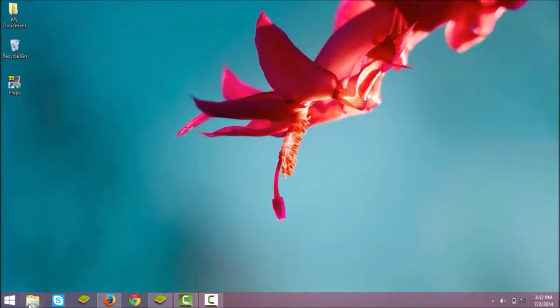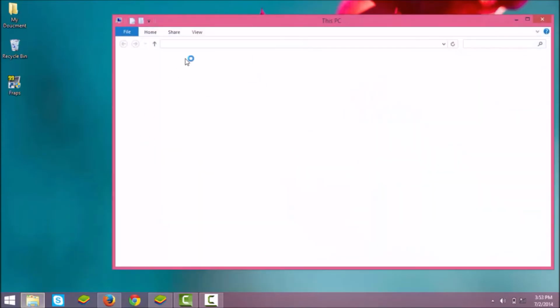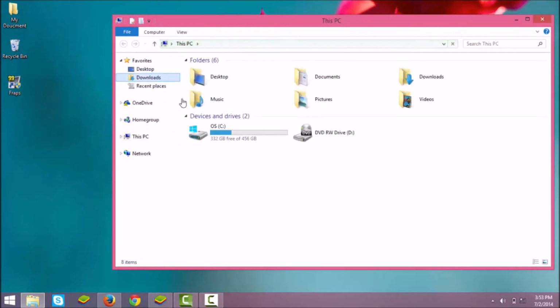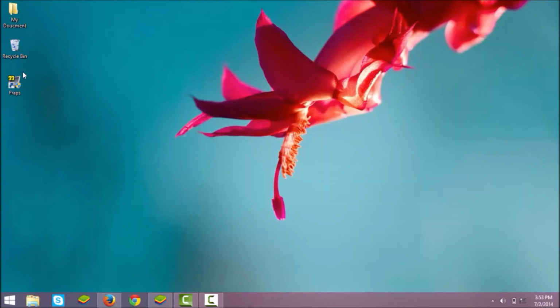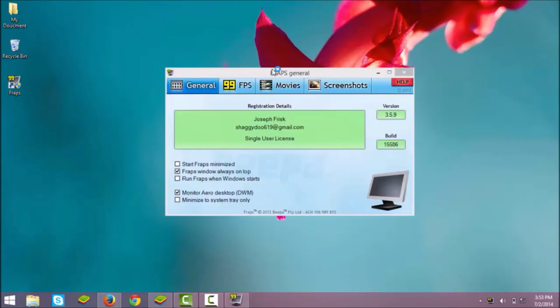Once you have that download, go to your downloads folder and the setup should be there, right here. Just double click on there and install Fraps. Once you have Fraps installed, Fraps should be on your desktop. Just double click on that and open it. And there you go, you have Fraps, the full version, for free. And you did not have to pay $30 for it.